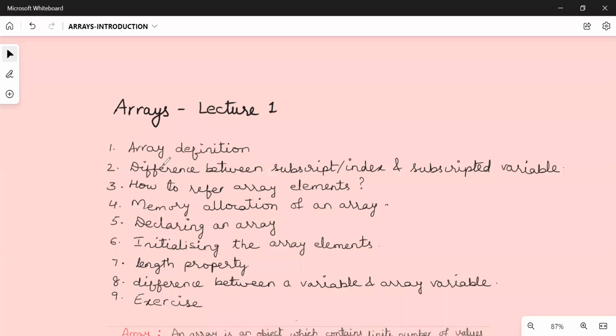So in this lecture 1, at the end of the lecture, you will be able to understand all these things written over here: the array definition, the difference between subscript or the index and the subscripted variable, how we refer array elements, what do you understand by elements in an array, memory allocation of an array, how the elements are stored in the array, how do you declare an array, how do we initialize the array elements, what is length property, the difference between a normal variable and an array variable, with some exercise. Okay, so let's start the array part.